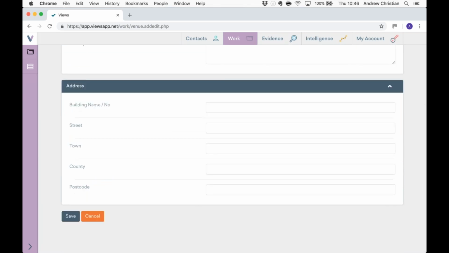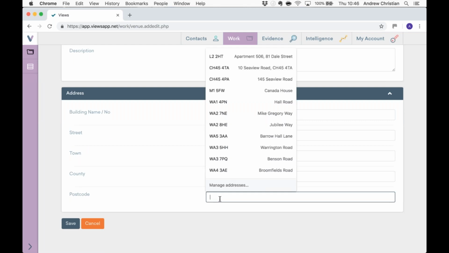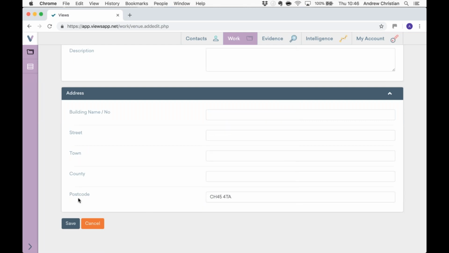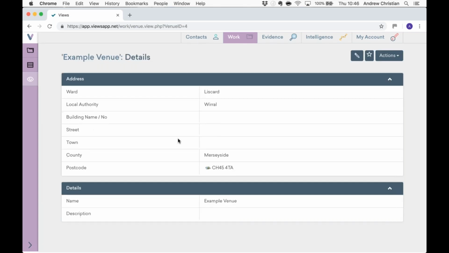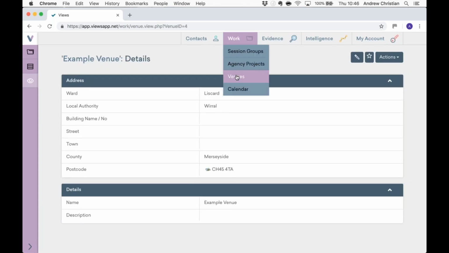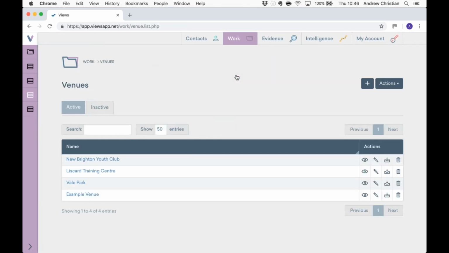And then you can fill in the details about the venue and then click save, and that will be added to the system. So that's the first part of adding work. You need to have locations onto views.